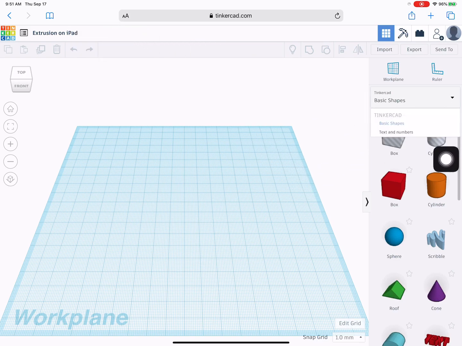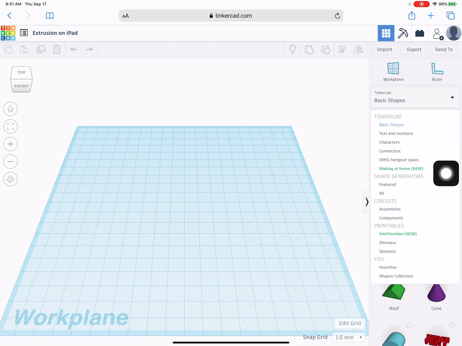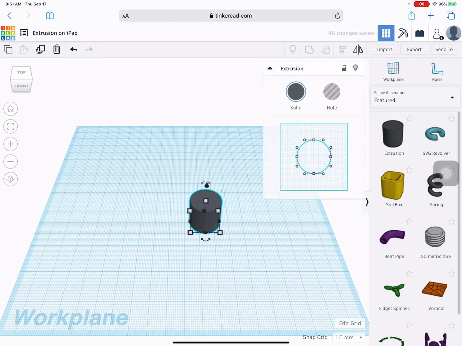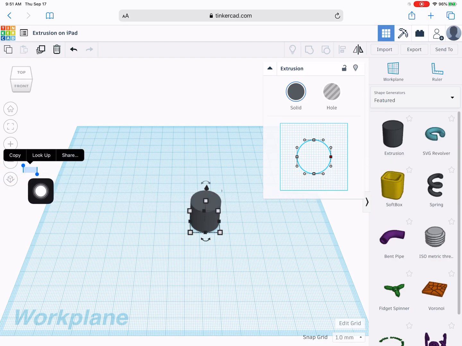Go to Featured and bring an extrusion object, and you see the controllers over here, right? So the key is press the... if you tap the controller, it would turn red, right? And then tap again until you would see this, right? And then you can tap on the area where you want to extrude.